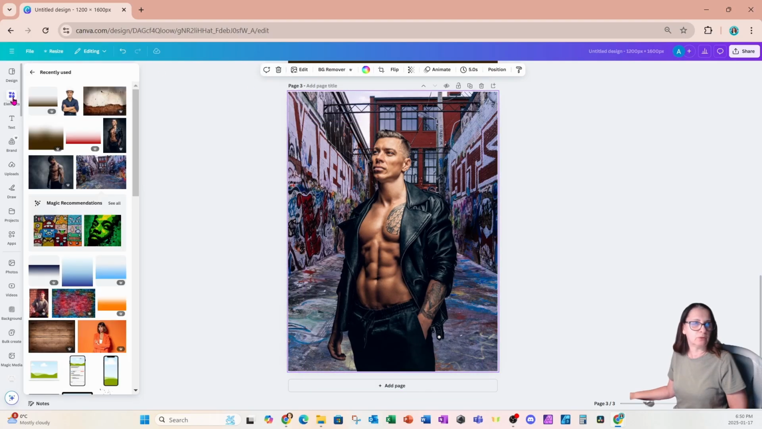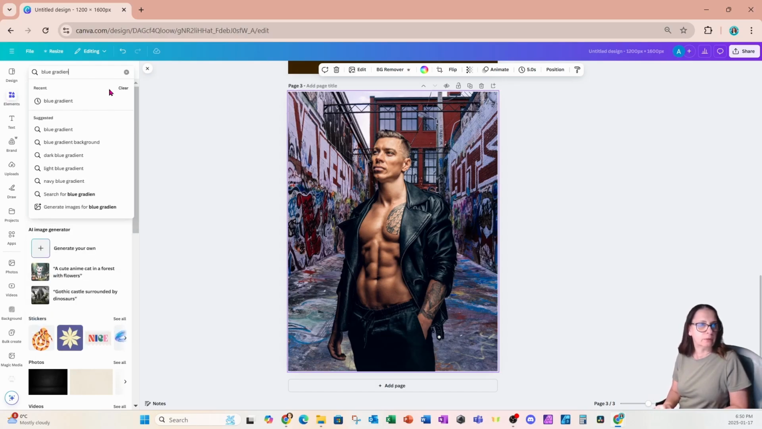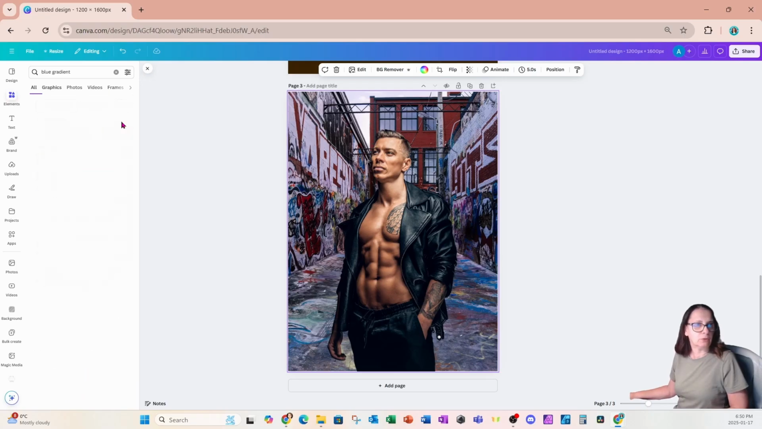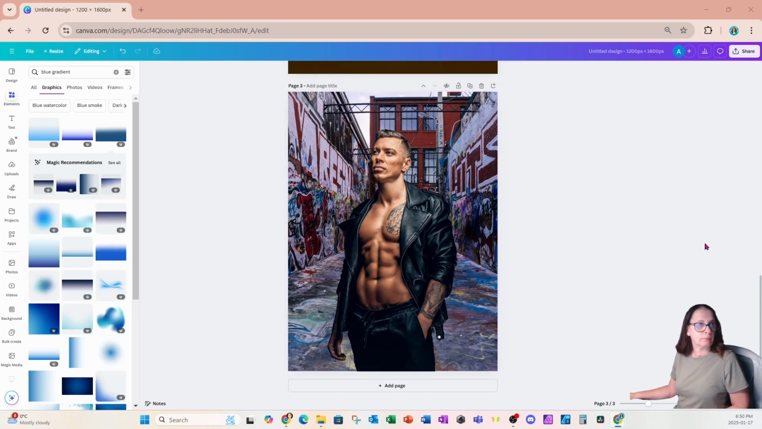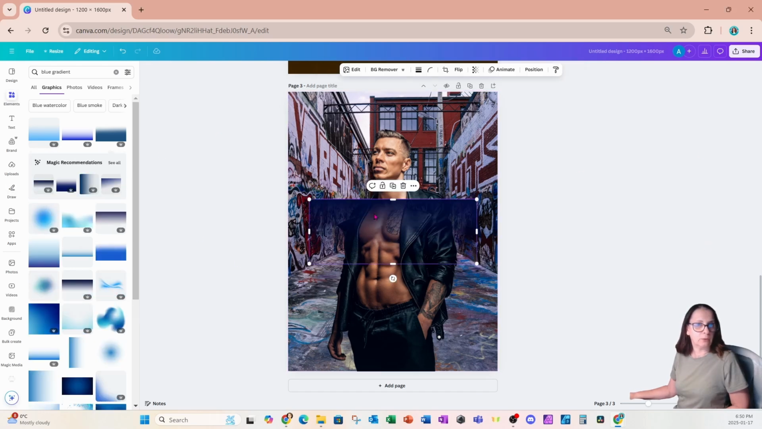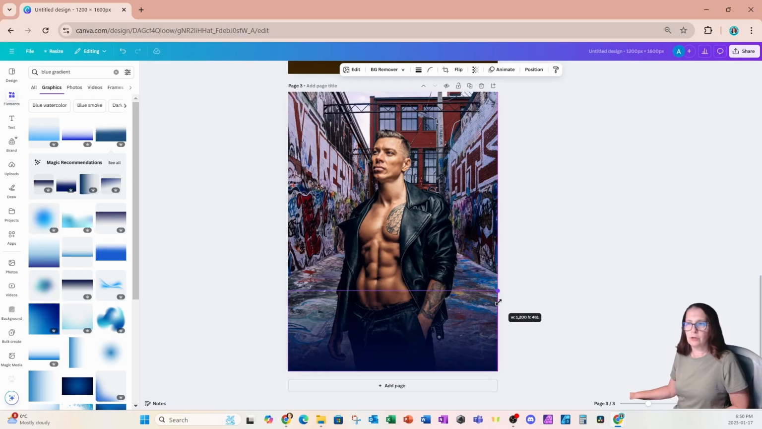And now I'm going to go back into my elements, and I'm going to search for a blue gradient to kind of help me transition that background in with the foreground. And I'll place this background on my workspace. It is upside down, so I'm just going to flip it so that we get the bottom there. And I'm just going to make it a little bit larger like that. And I'm going to bring it up a little bit.